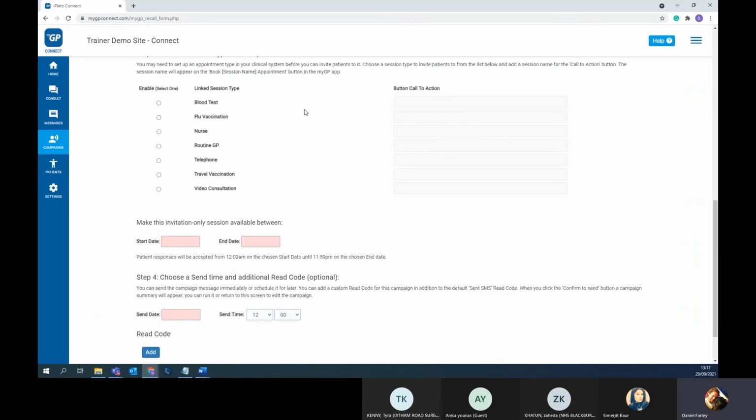Once you've done that, you would then select your slot type, and again, you'll see a mirror of the slots available on your clinical system. Again, this is just our demo site one. Yours will be different, but you would select the slot you would like to give these patients to book into. And again, you can rename it just like you did previously on the step we saw a moment ago.